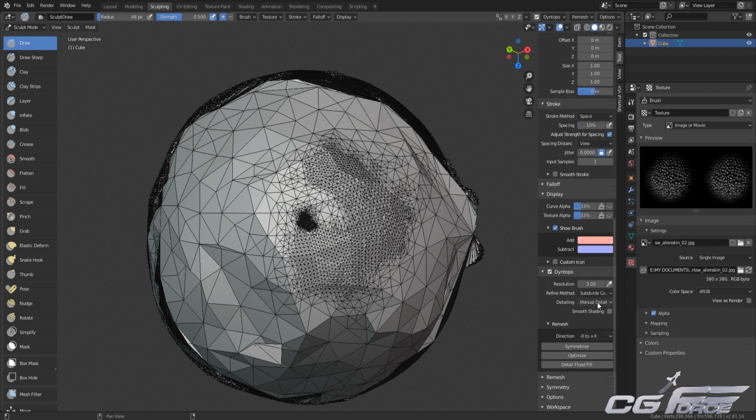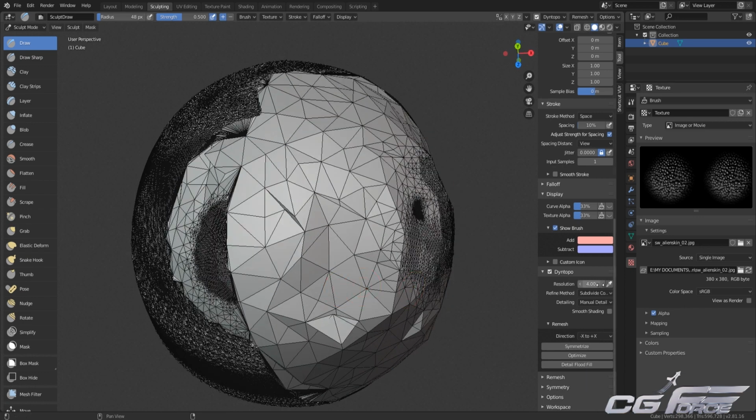When you use manual detail, it uses the resolution number to update your entire model every single time you use it. Suppose I'm using manual detail with the resolution set to 4 or 5, then I need to use this detail flood fill, which will set the entire mesh according to that resolution number. So to do that, you can simply use detail flood fill, and now just give it a time.